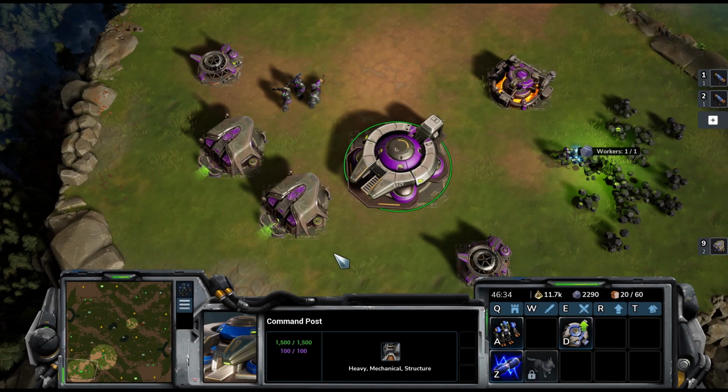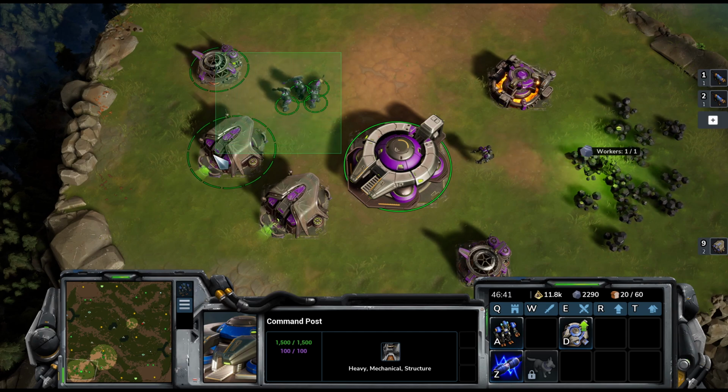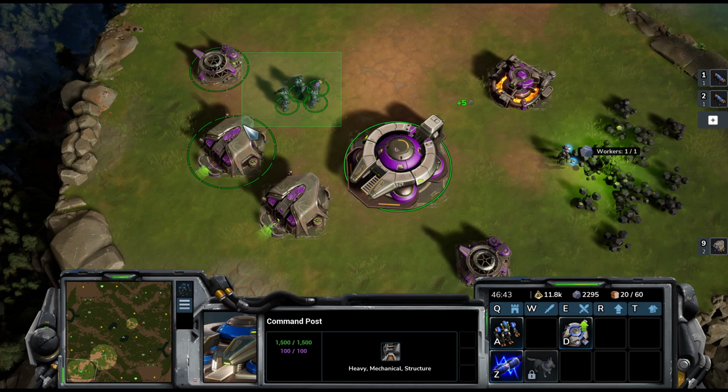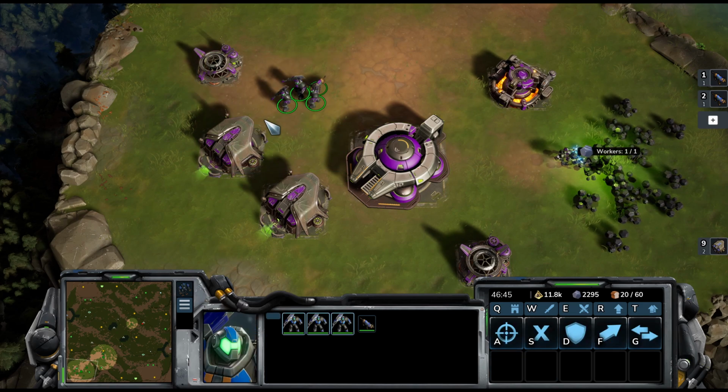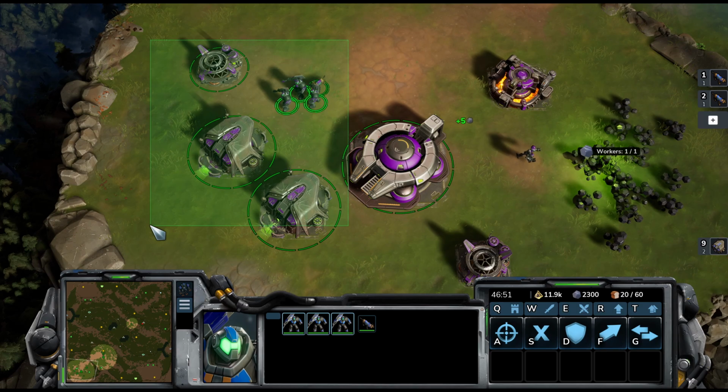If you want to select a group of units or buildings, you can do so by clicking and holding your left mouse button and dragging it across the map to create a box. When you're happy with the size of the box and the units that are selected, you can let go of that left mouse button. Just note that if you have both units and structures inside that box, it's only the units that will be selected.